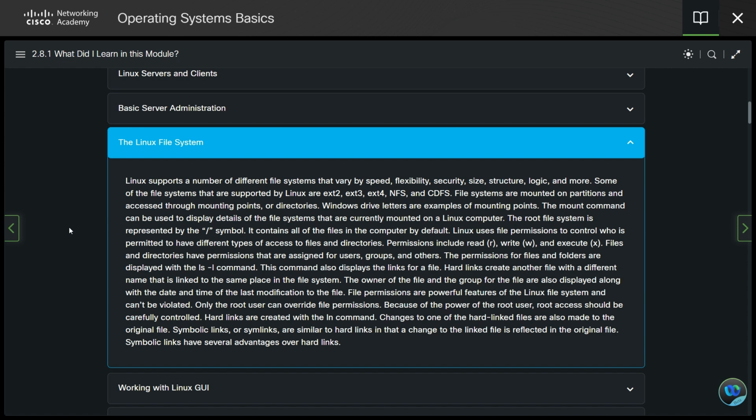It contains all of the files in the computer by default. Linux uses file permissions to control who is permitted to have different types of access to files and directories. Permissions include read, write, and execute. Files have permissions that are assigned for users, groups, and others.